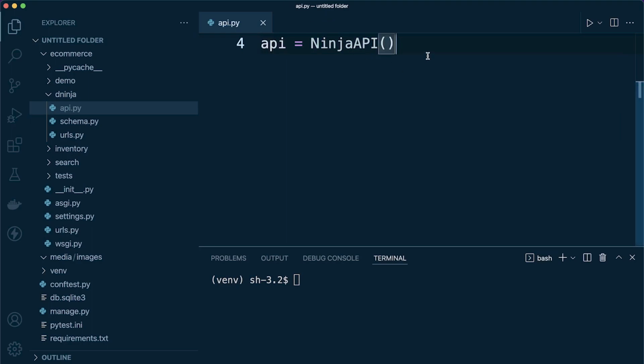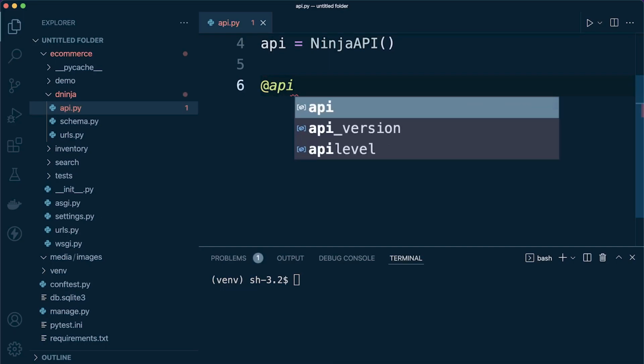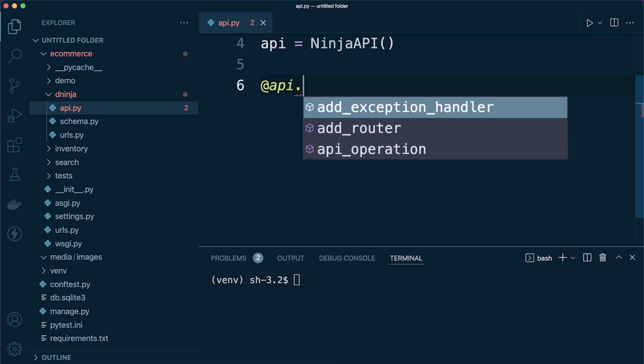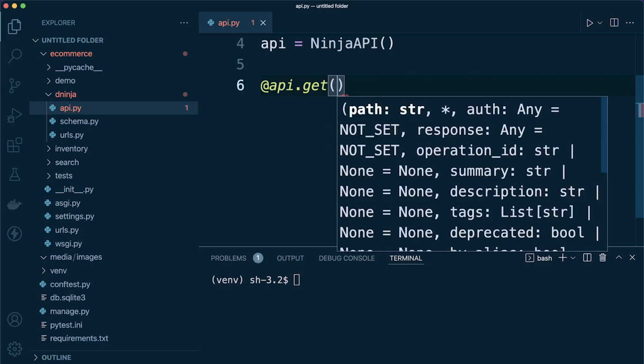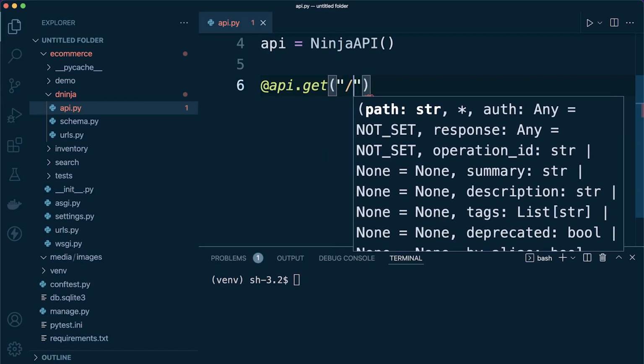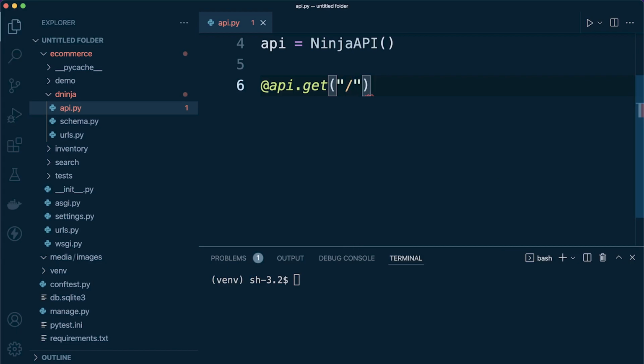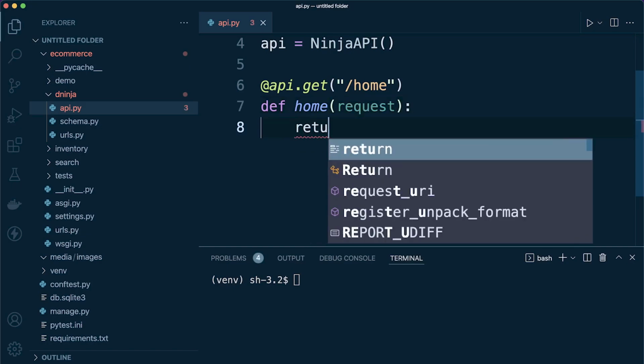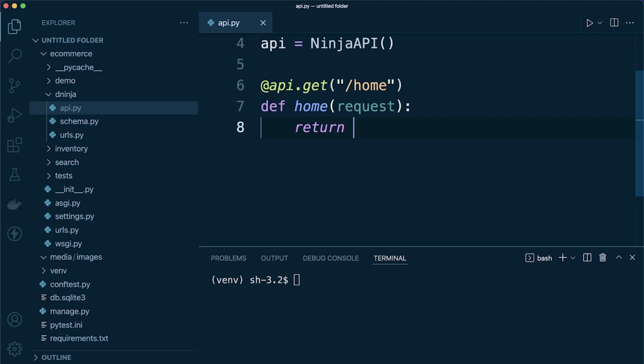So let's go ahead now and create an endpoint. So we're going to say api.get, and here we're just going to create an endpoint, slash home. And then we can go ahead and now create a function after this decorator here. We can say just home, if you like. So we're just going to take in request, and then we're going to return, let's just return hello world.